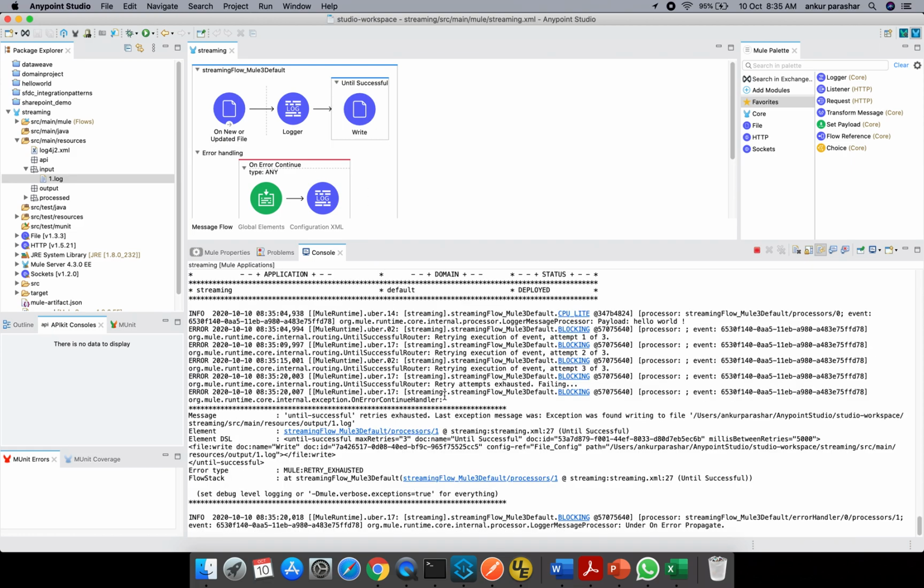Mule retry has been exhausted, and it shows an exception was found while trying to write to main resources output one.log, and it enters into this on error continue, and it finally comes out of it.